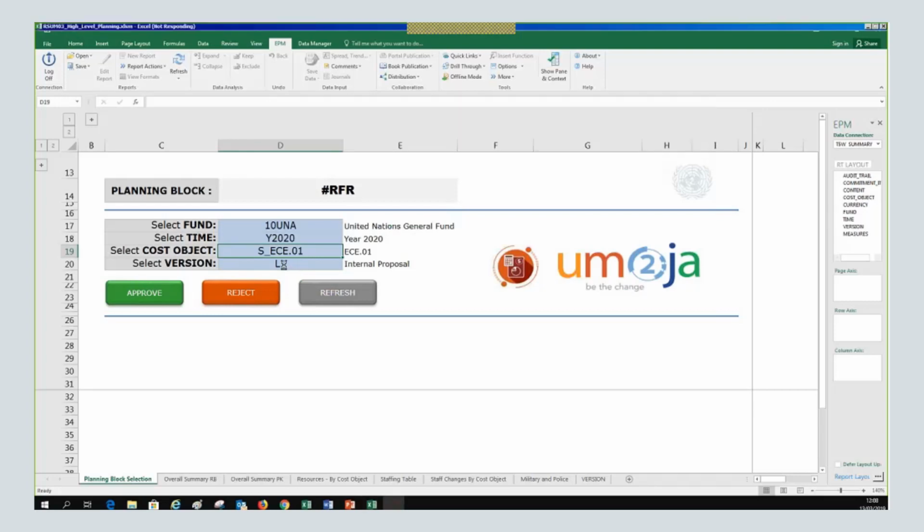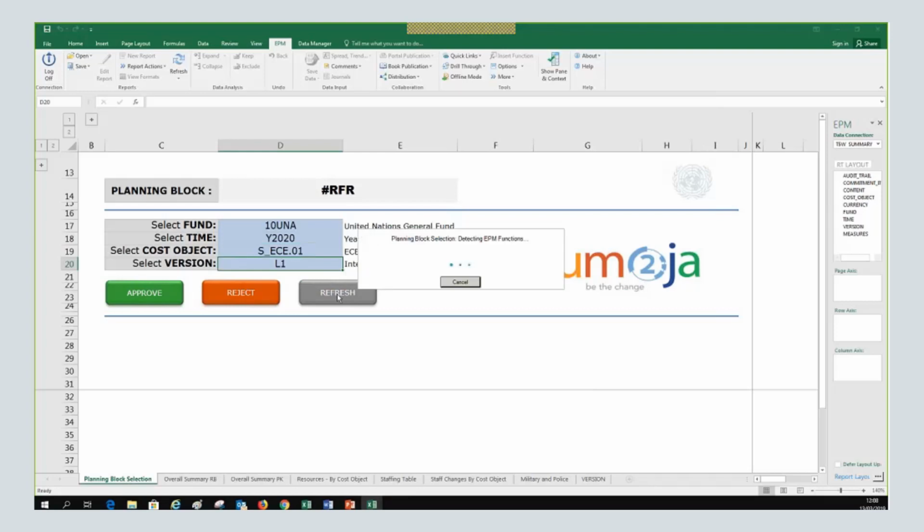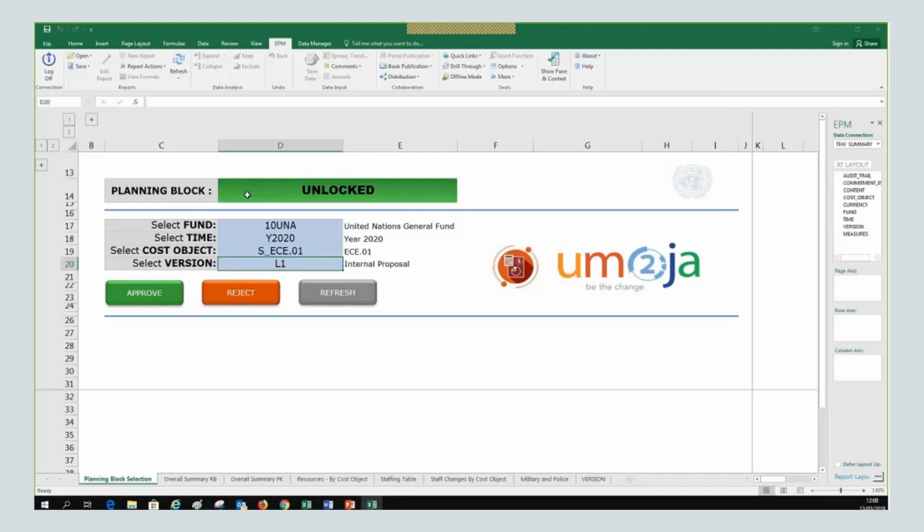Now, once you get to this form, if you're an approver, the first thing you need to do is click on the refresh button after selecting the coding block. And you will get a message here in the planning block area that may say unlocked or locked. You see the green message on the screen, it says unlocked. This means that the version L1 has not been approved or rejected yet.